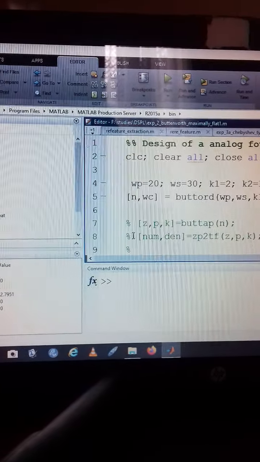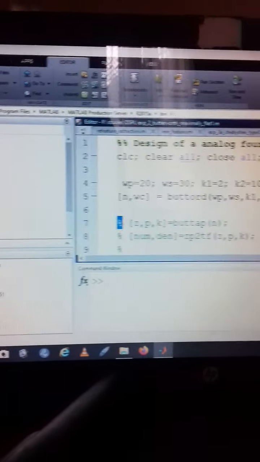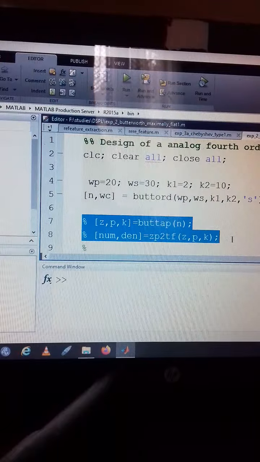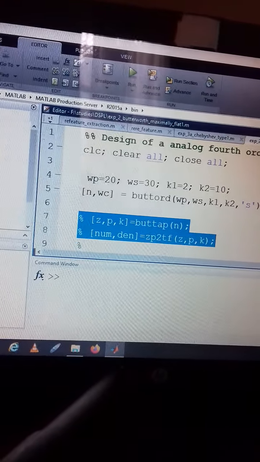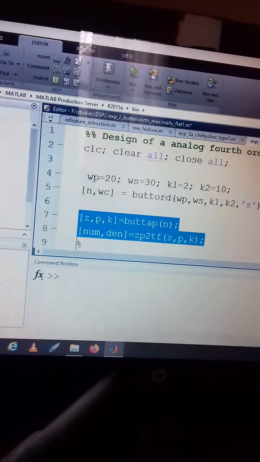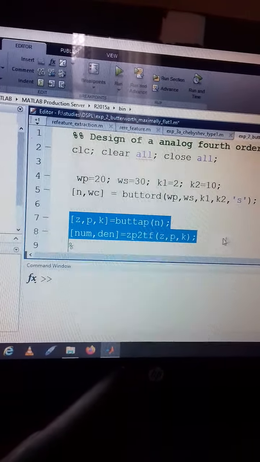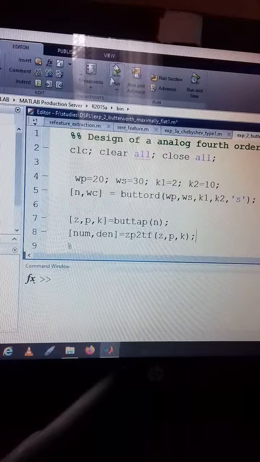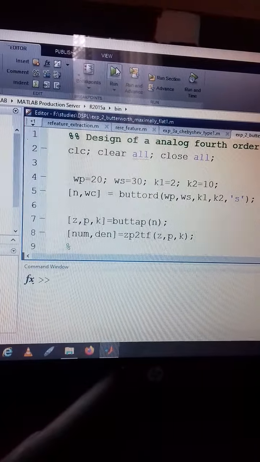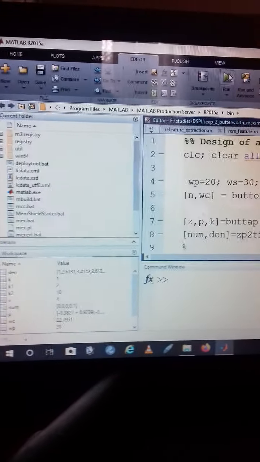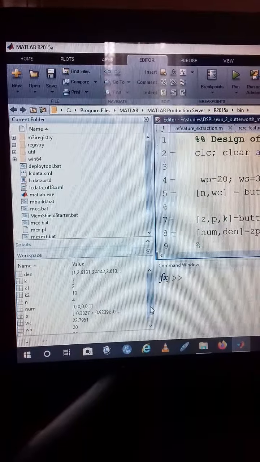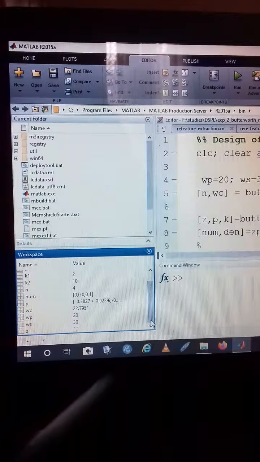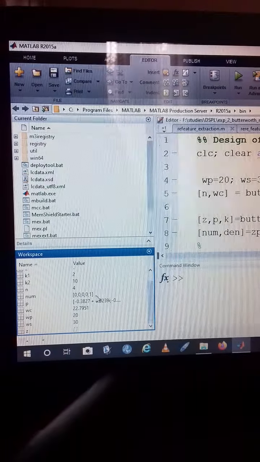So now I'll delete line by line. To get the transfer function, because sometimes maybe you forgot what a transfer function looks like, I'll uncomment this line and then run it again. So my workspace now will have this form. I have num and den. So my numerator is 1.